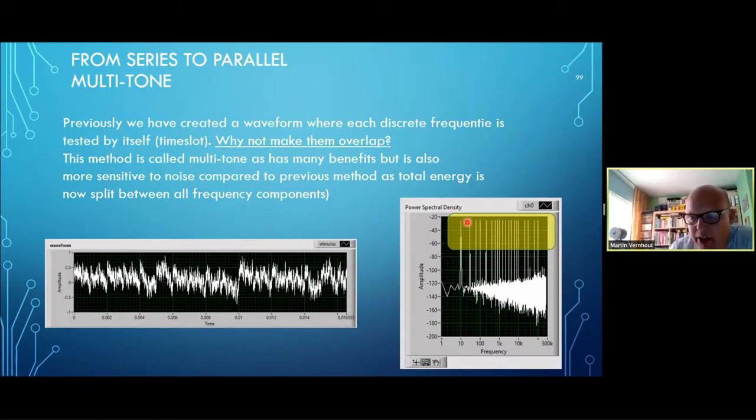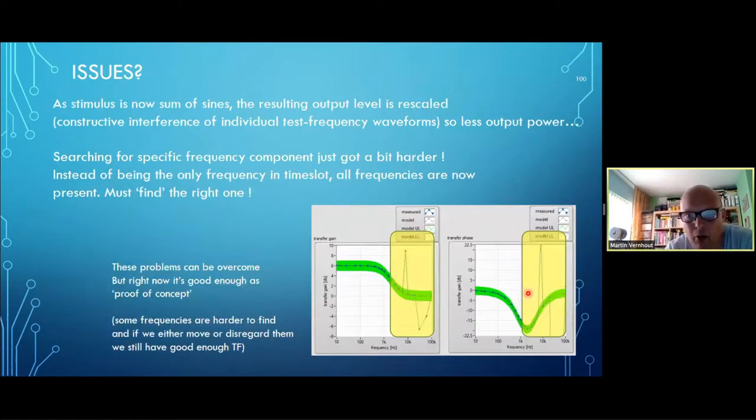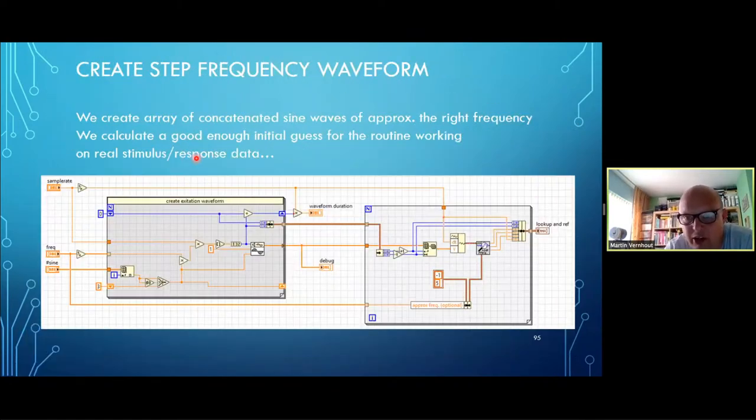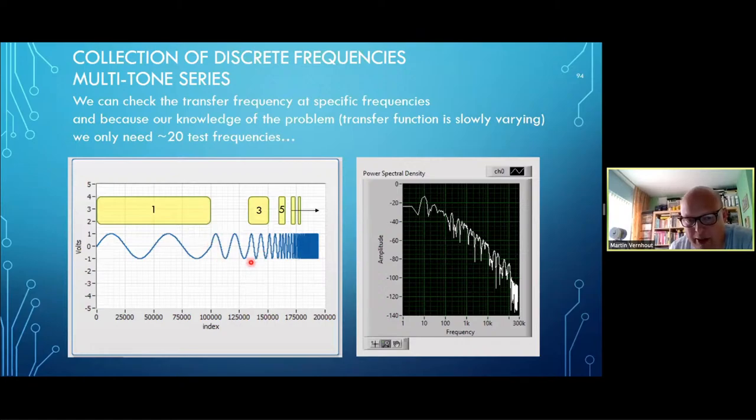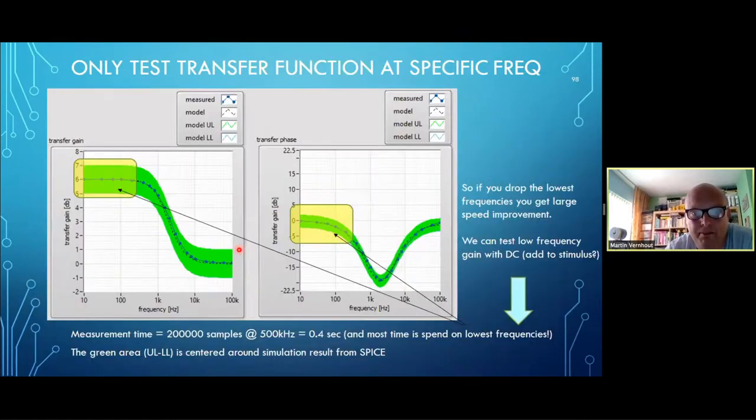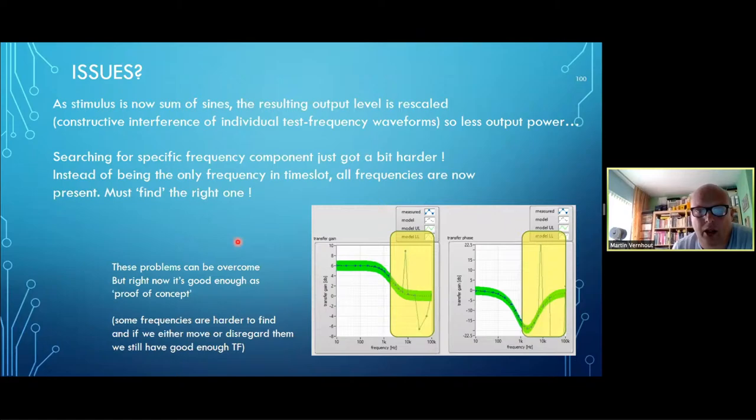So if you look over here, you can now find out that all the test frequencies, which are actually the spikes in the FFT plot, they are of equal power. And you can actually also see that the noise is slightly increasing near the higher frequency side. So if you operate this one, you still need to search for a specific frequency component, and that just got a bit harder because in the series case, you know that in this time slot you only expect to find one frequency and you know which one it is. But if all those sine waves are overlapping, you might need to find the right one, and all frequencies are present because it's a parallel of all those sines.